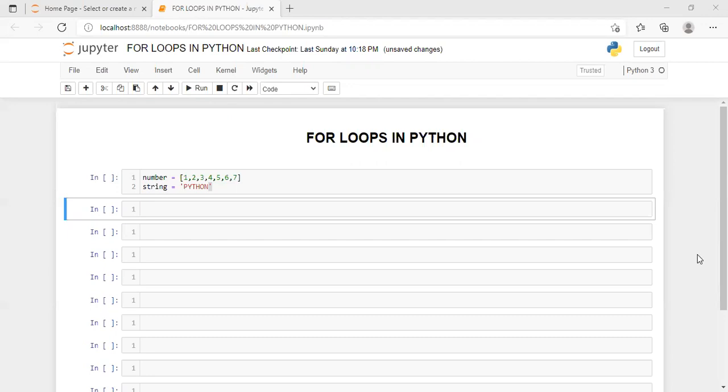In today's video, we'll be talking about for loops in Python. Basically, we need a for loop when we want to repeat a certain task again and again, a certain number of times. In such situations, we can make use of loops.